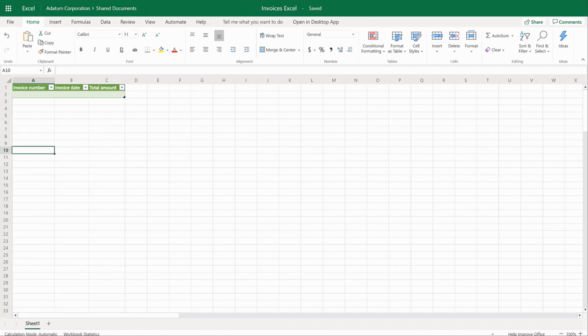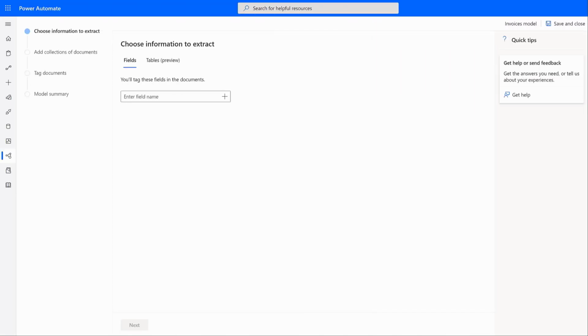For this demo, let's review the Excel file we're going to fill. We need 3 fields: the invoice number, the invoice date, and the total amount. Let's define those here. Note that we can define fields or tables.